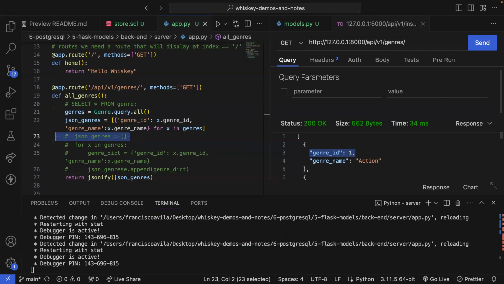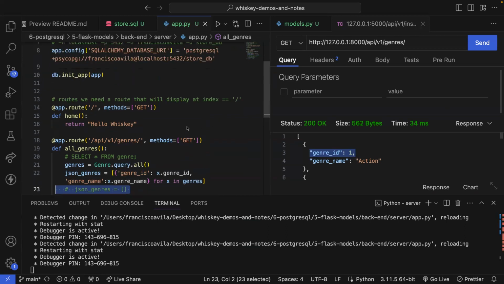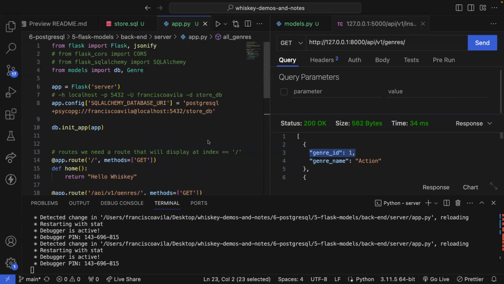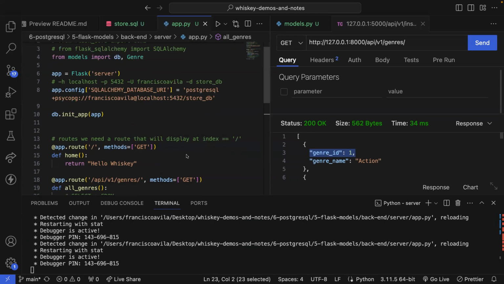Yeah, could you just scroll up to the top of app.py? Of course. Okay, I see. I didn't import genre. Thank you. Of course.